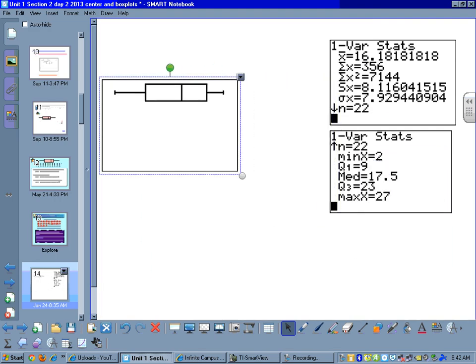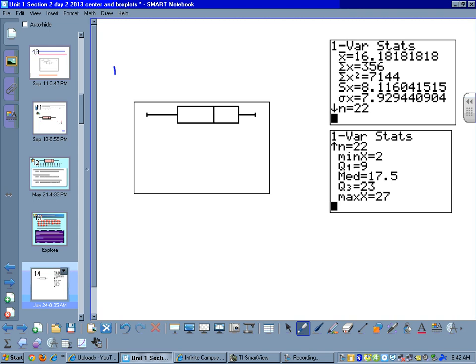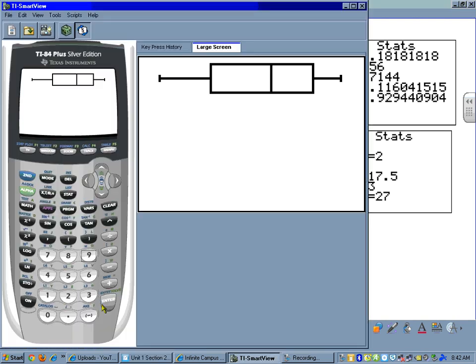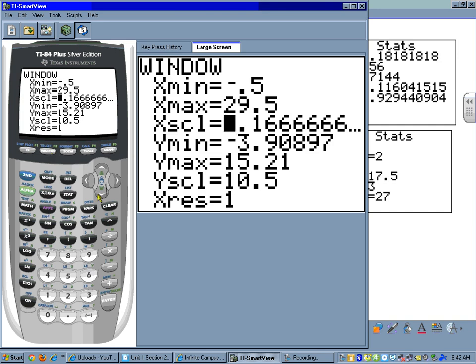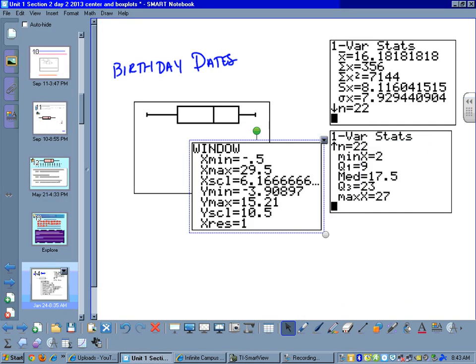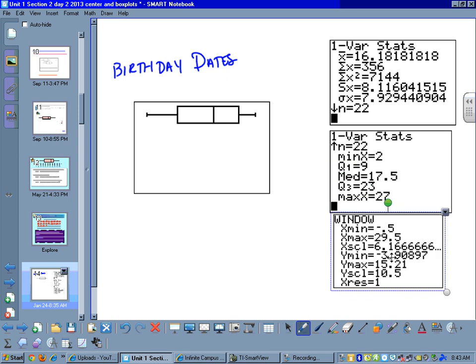All right. So if I was putting this on as a homework problem, I would title it. And to get my scale on my graph, I hit window. And that lets me know that I'm going from a negative 0.5 over to 29.5. So this would be date of the day. Date of your birthday.